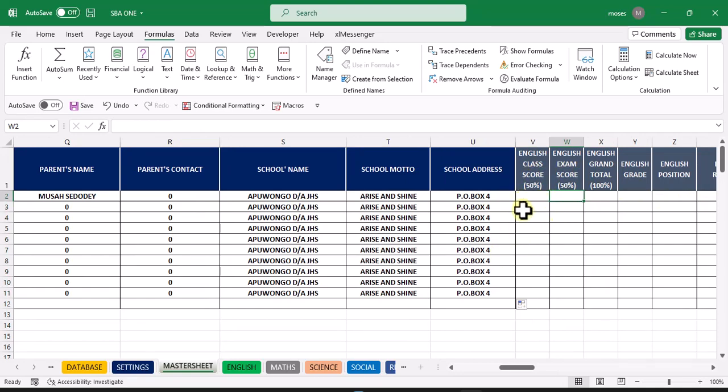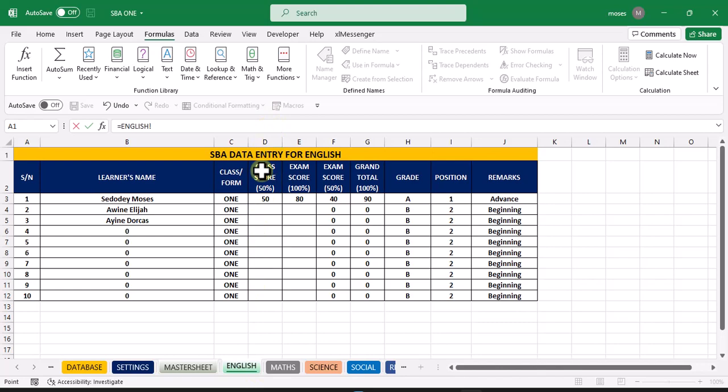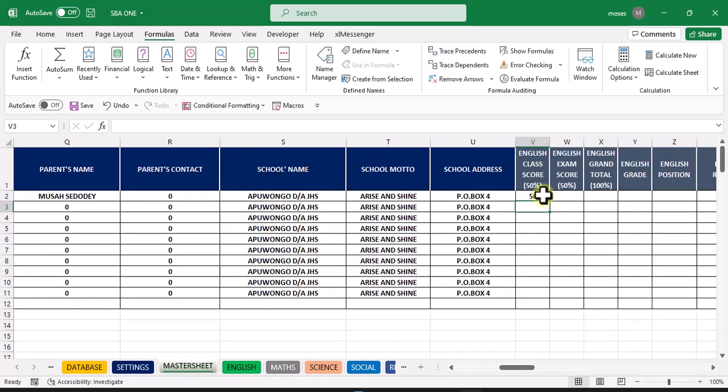Now, this is what you are going to do. We are going to do it for all of the subjects. So this is what to do. This English class score. So as I was saying, you come here. Equal to sign, and you go to the English class score. This is the English class score. You select it. You press the enter key. Then you do autofill.